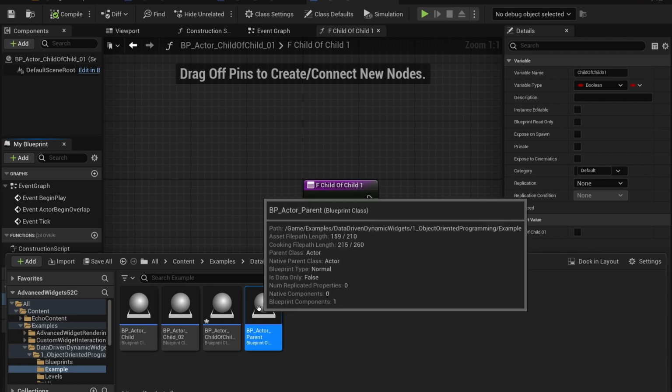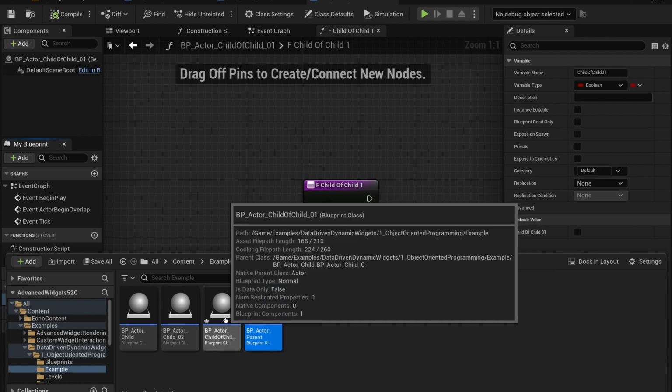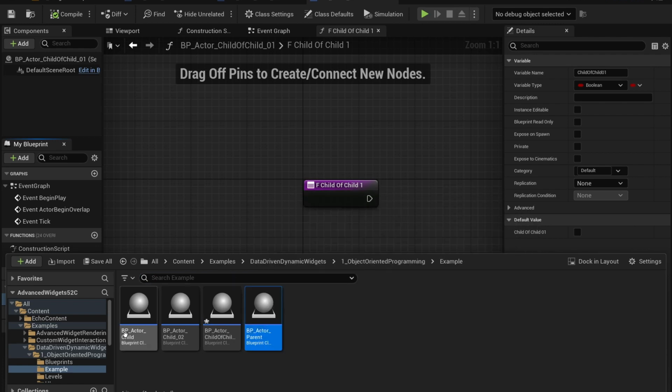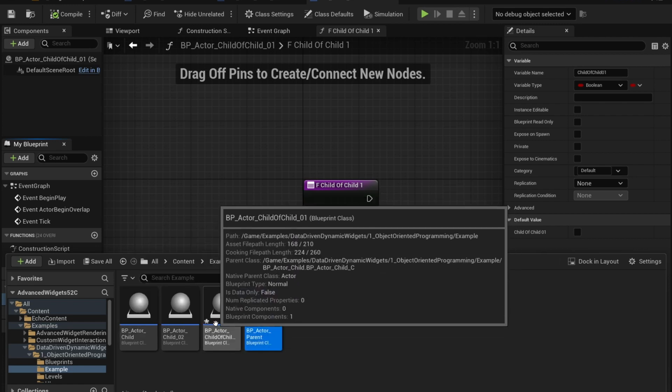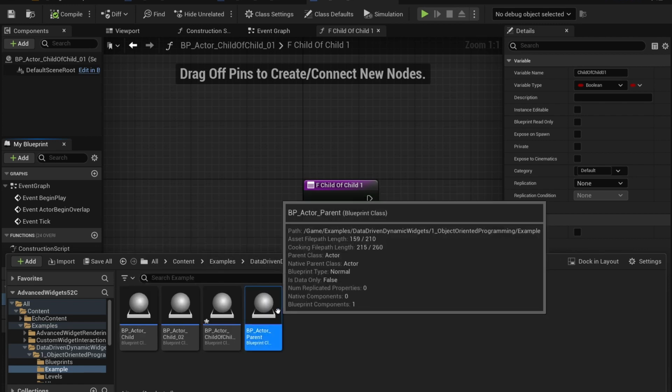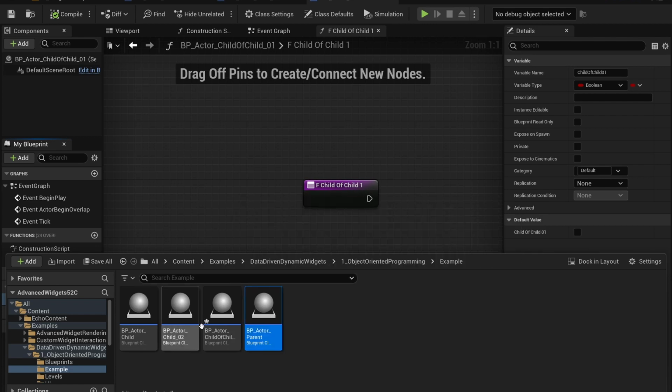All of these will inherit from this parent. All of these child of childs will inherit from this also. And then if you made another one, it would also inherit from this. So you get all of the functionality moving down more and more granular in inheritance.